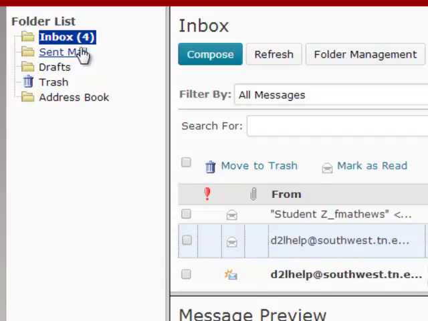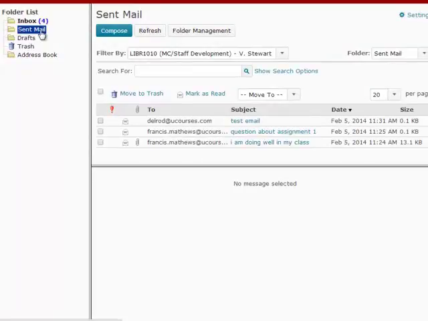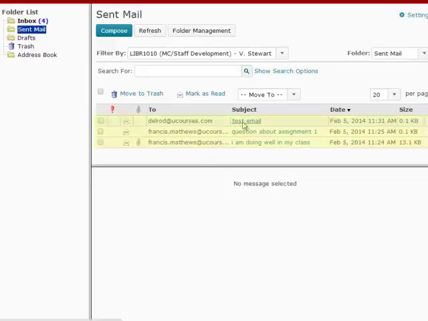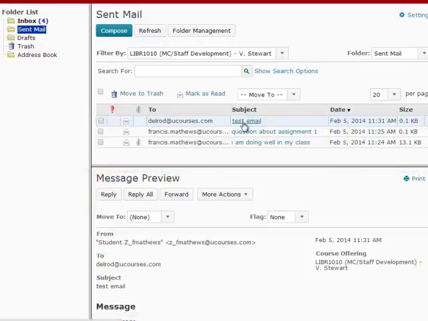If we click on Sent Mail, it will send me to the Sent Mail folder. This shows me copies of messages I've sent to other people. If I click on the subject of one of them, it will give me a preview, just like it did when I was in the inbox. It also gives us the same options to manipulate the message. If you're not sure whether you sent an email to someone or want to remember exactly what you said in an email, this is a great place to find that type of information.